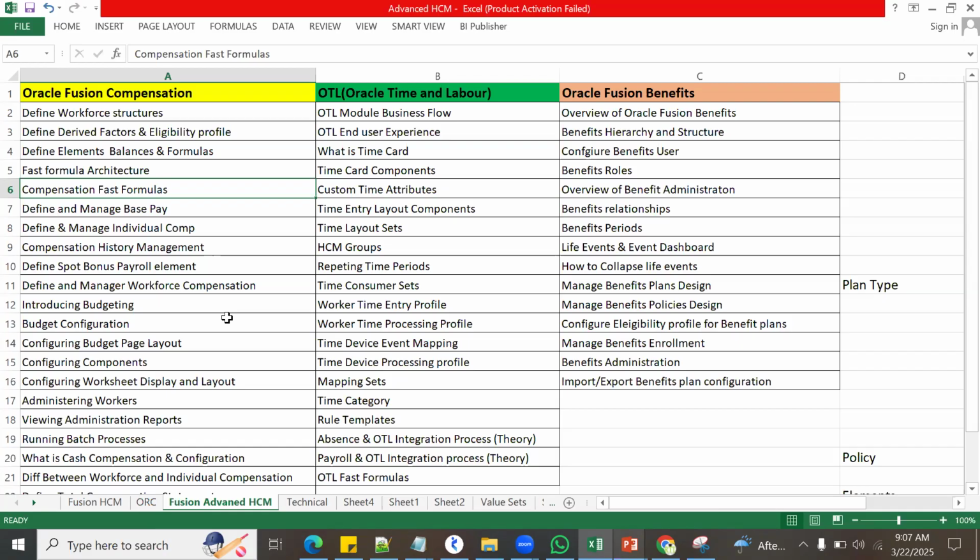But as a functional consultant, it is mandatory that we know what formulas there are in every module. In case the client says they want to achieve a certain business process, we should be in a position to give the commitment whether that provision is possible or not, either through static setup or dynamically through formulas. So that level of clarity we can provide.